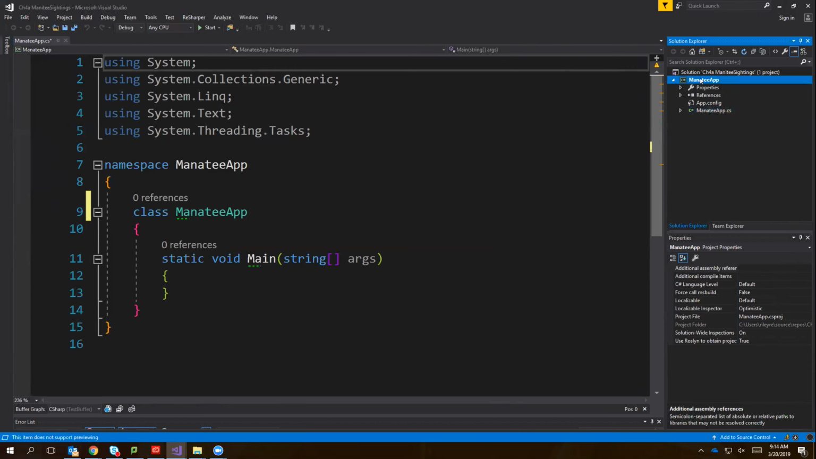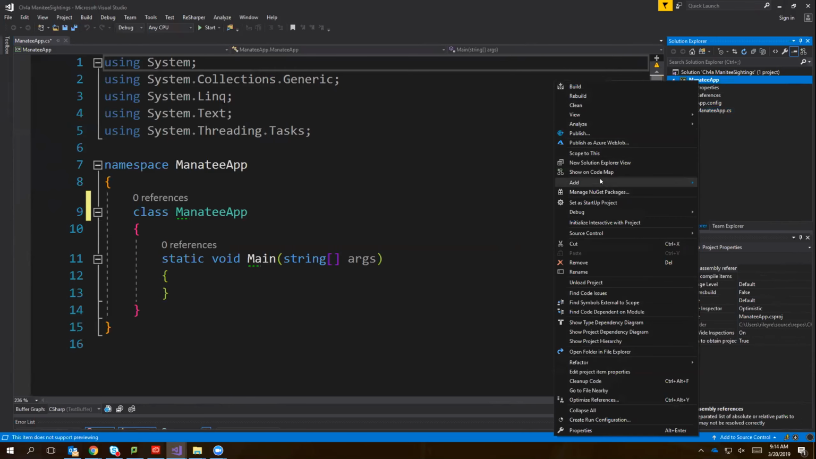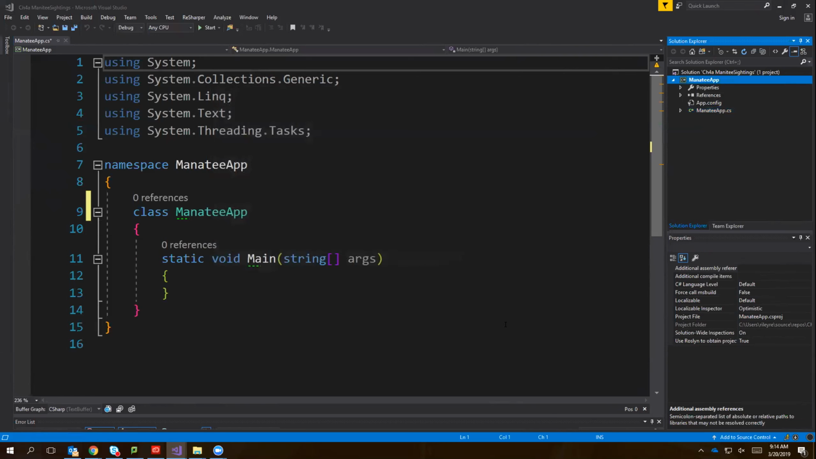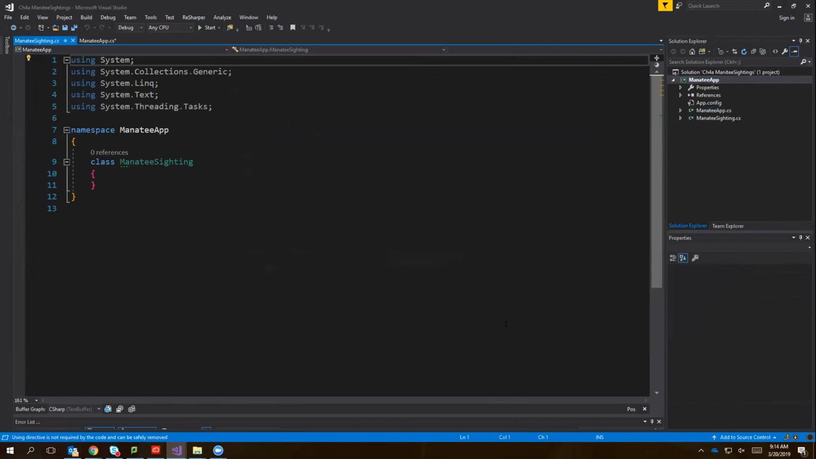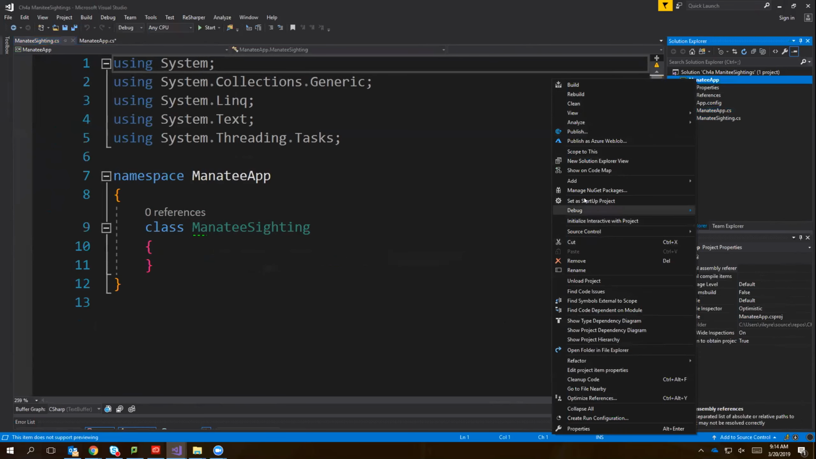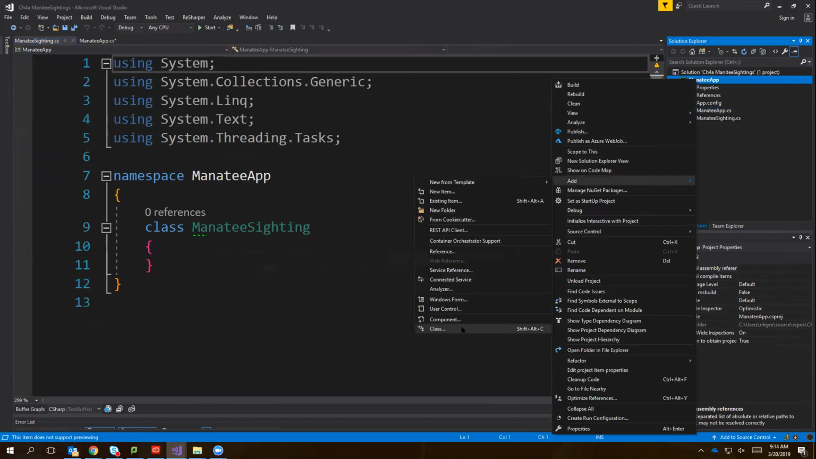We need our Manatee sighting class. So let's add that class. Manatee sighting. How do we add that? Right click on your project and then add. And it's at the very bottom. Class, and it's also Shift-Alt-C.